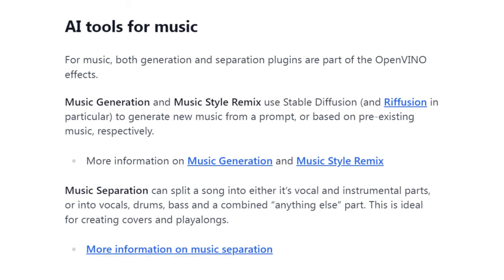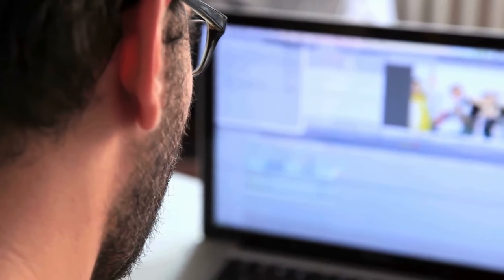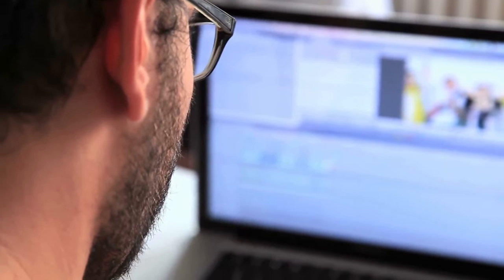of audio editing. The latest release of Audacity, Audacity 3.4, features a beats and measures grid for precise alignment to musical tempo, time stretching for non-destructive duration changes, and a new exporter with advanced options. Audacity continues to evolve, ensuring you have all the tools you need for your creative journey.